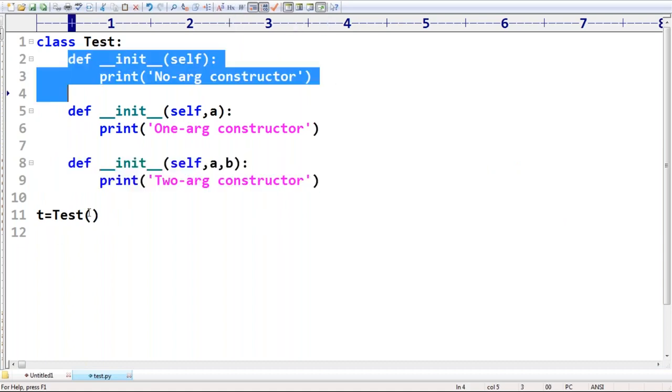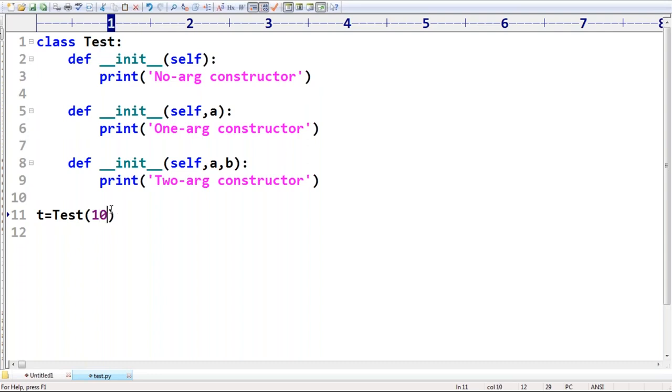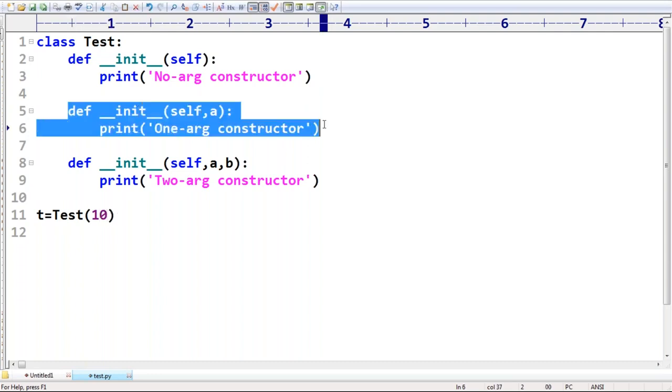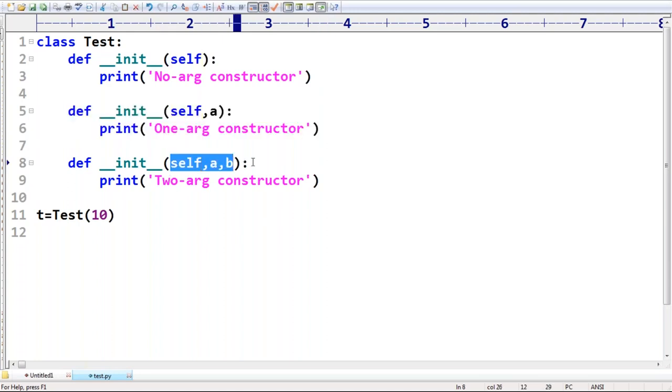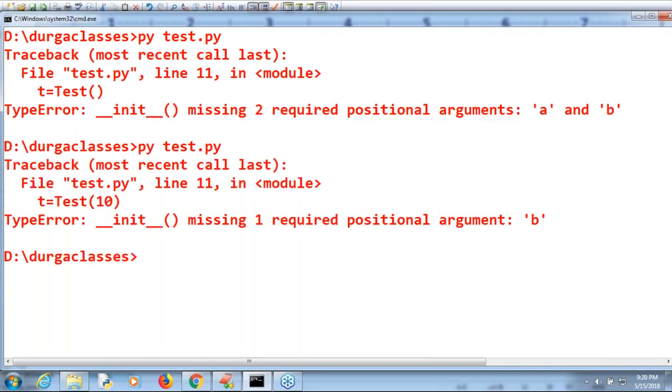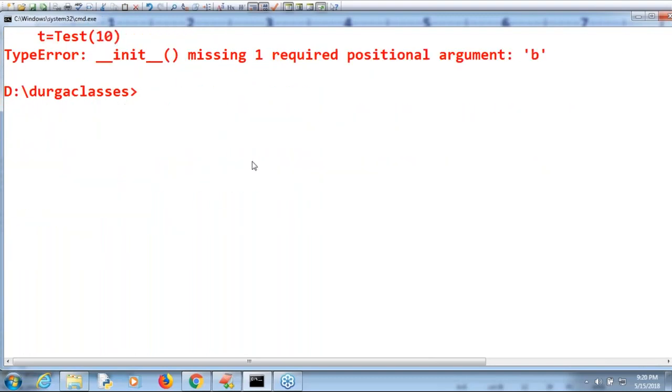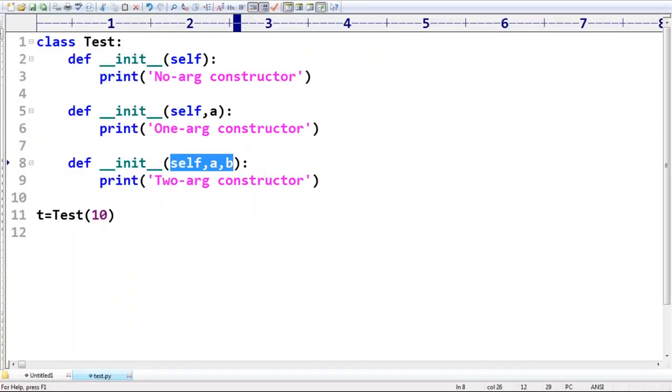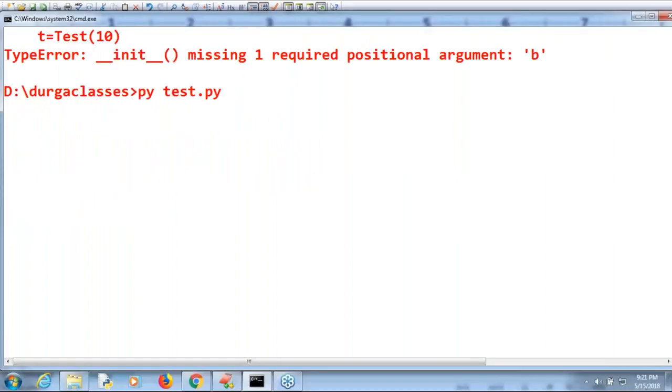Okay. I'm passing one argument, because I'm expecting this one, but still it is also not available. Python is always going to consider this one only. Observe, missing one required positional argument: b. Same as in the methods case, the same rule is applicable here also. Then if I take 10, 20, it is perfectly valid. Clear?